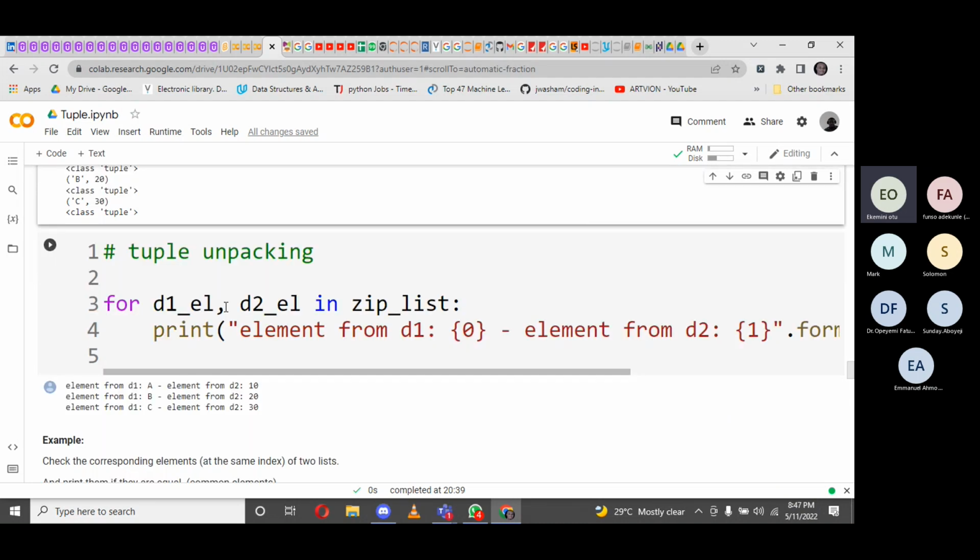So what it is doing right now is taking each of the elements inside the group elements. Inside a tuple, there are two elements. So this for d1_el and d2_el will be for each of the elements inside the tuple of that particular zip list. So we now said for d1_el, d2_el in zip_list, we print.